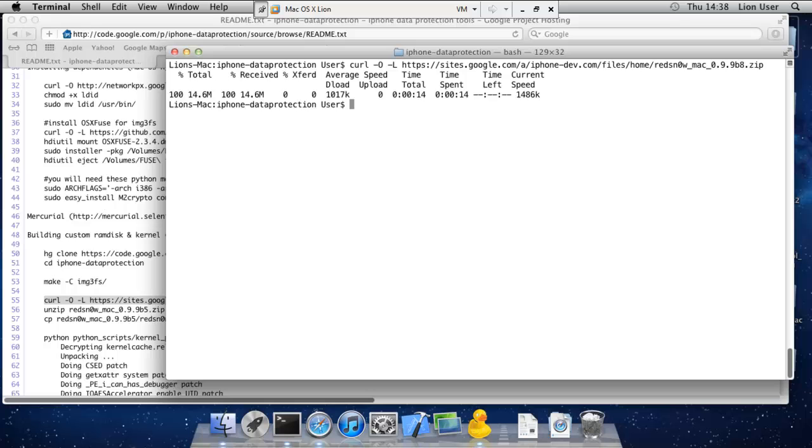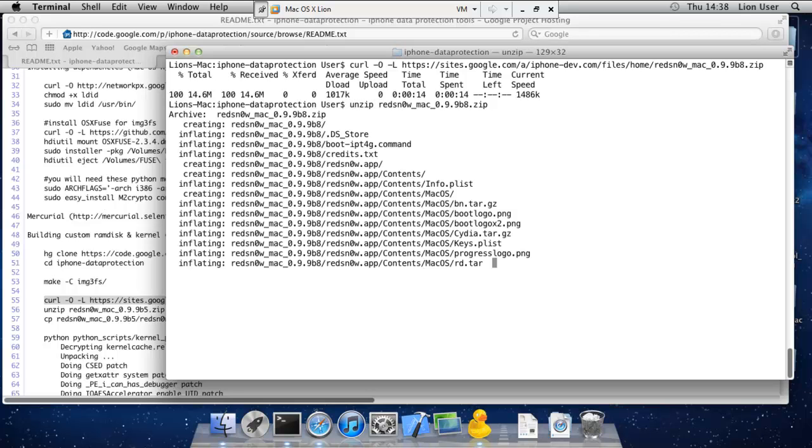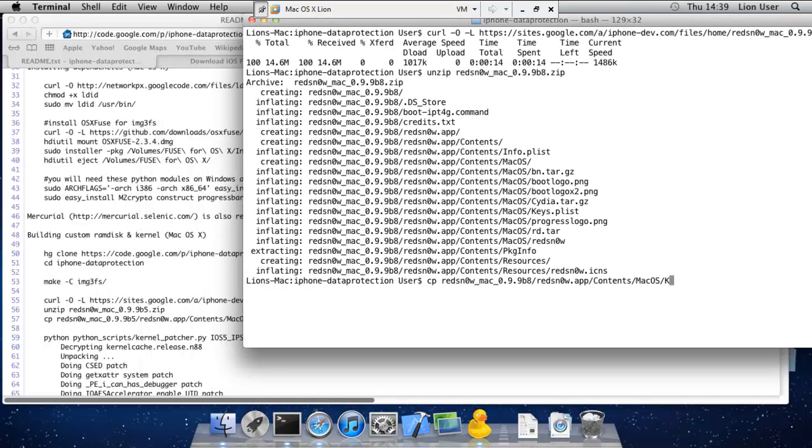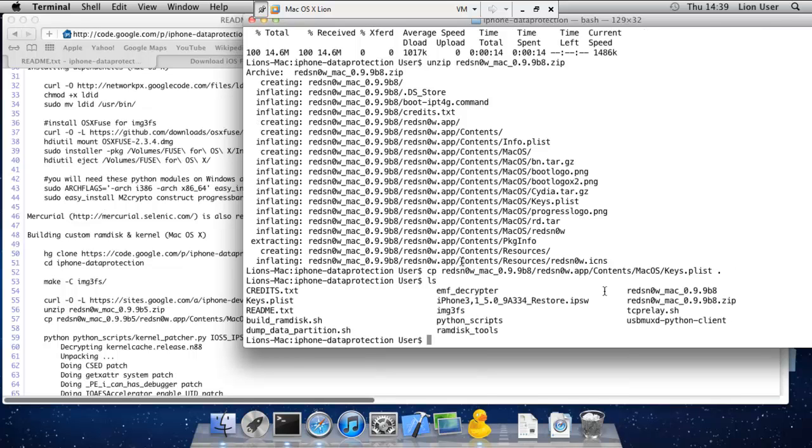Redsnow gets downloaded as a zip file, so run the unzip command to extract the zip file contents. After unzipping, navigate to the Contents folder inside the Redsnow directory and copy the keys.plist file to the current directory. The dot inserted at the end of this command instructs it to copy keys.plist to the current directory. With this, we have installed all the dependencies to run the forensic toolkit.